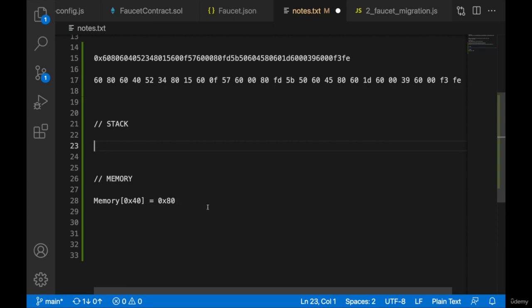So basically what this means is a free memory pointer. This 0x80 is the location where we can now write data. The free memory pointer is pointing to this location. We can freely write into this location. So when we write some data in the memory, it will be written here at 0x80 automatically. So that's basically the free memory pointer. We are marking that this location is free to write.